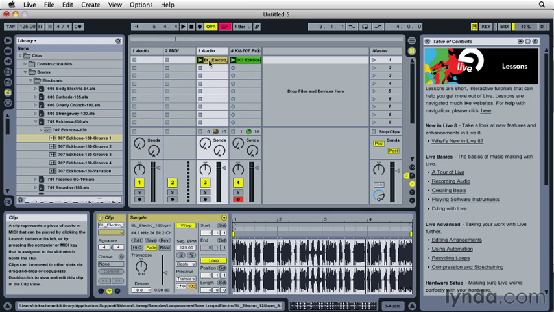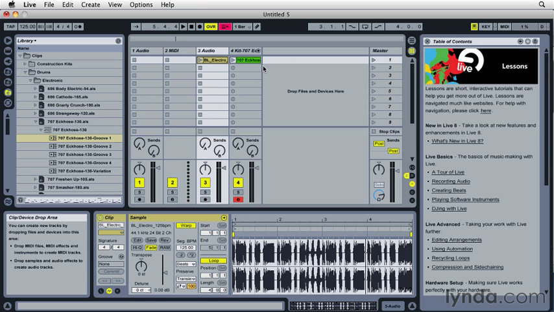Okay, so I just clicked the stop button there to stop those from playing. And I'm going to go ahead and click the stop clips button here to deselect both of those. And I'm going to do this again because I want to show you how Live is going to add that second clip.